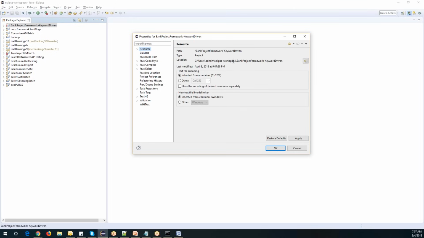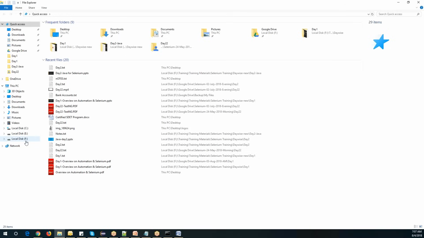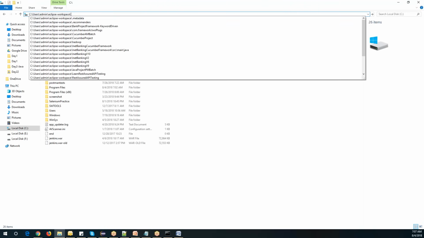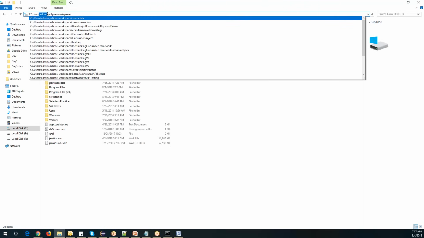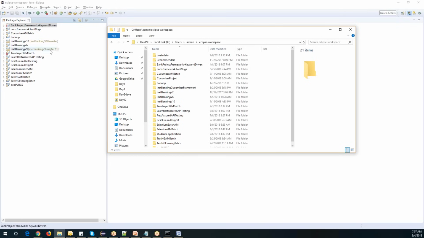Let me show you. Yes, this is your workspace location. You have to give that path at the beginning when you launch your Eclipse, or else by default it will create a workspace. This location is Users, your system username, and Eclipse workspace. Here all my projects will be stored. Whatever projects I have done in Eclipse will be part of this folder. Eclipse always uses the same location. Whenever you create something here, it will be stored in this particular location. So this is the workspace location.